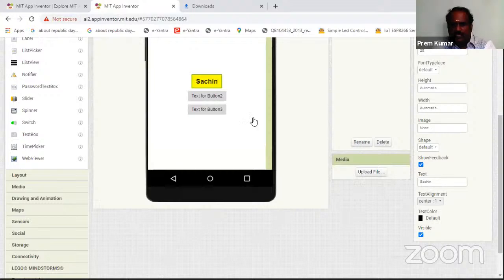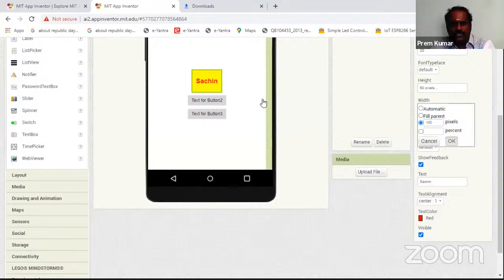That is your wish. Okay, and the height of the button, let me make it as 60, and width of the button, let me make it as 100. I did not give full pattern. Okay, so it is going to be the same way.